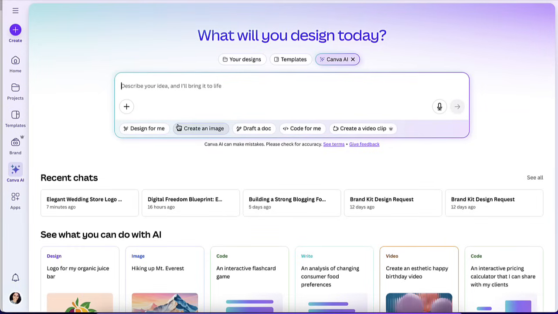Now, from here, you'll see several powerful options, including Design for Me, which instantly creates full layouts from your ideas. Then we have Create an Image, where you could type a prompt on Canva and it generates unique graphics. We have Draft a Doc. This is perfect for ebooks, blog posts, or lead magnets. And then we have Code for Me. Yes, Canva now helps you with simple coding tasks. You could create widgets and tools with this. And lastly, we have Create a Video Clip. So you put in a prompt and it creates an actual video for you as well.